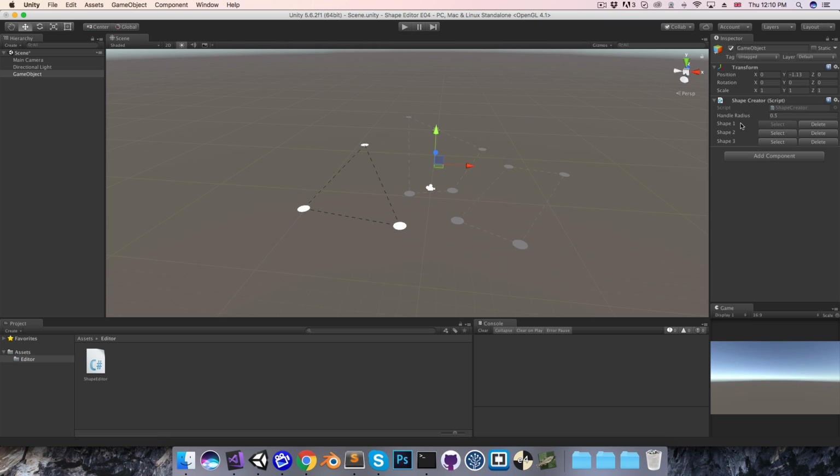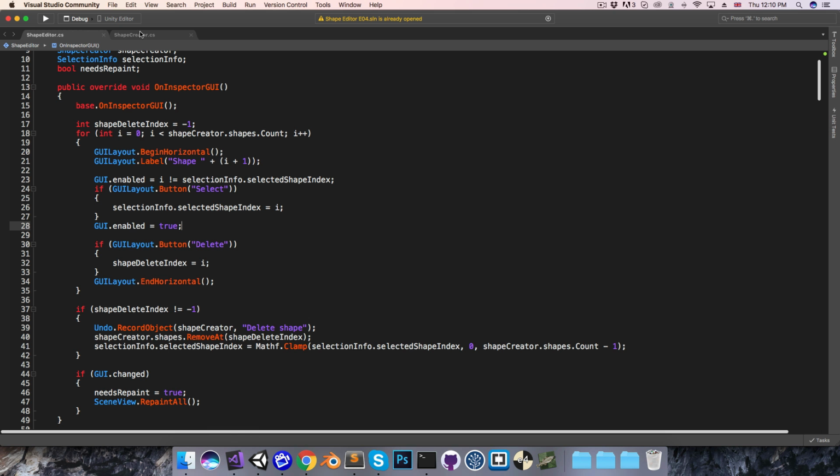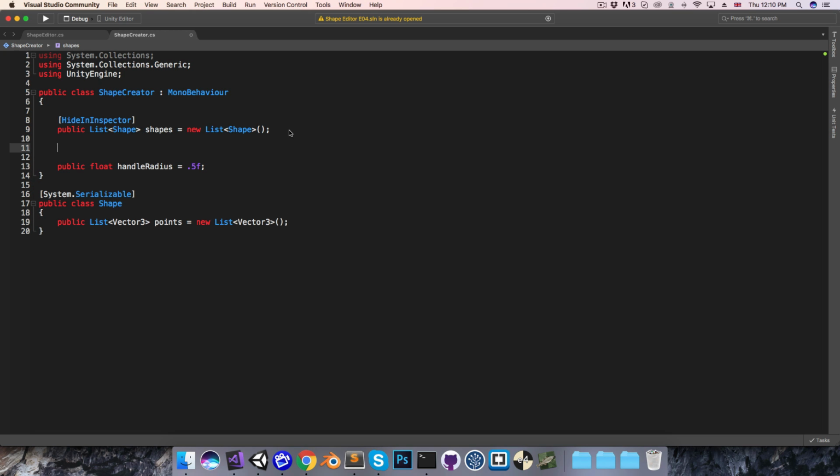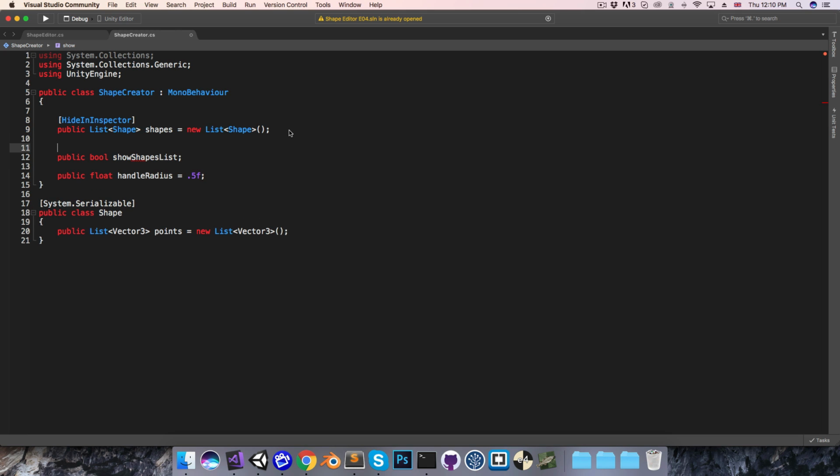Okay, when we have lots of shapes, it might be nice to be able to hide the shapes list if we don't want it getting in our way. So let's quickly go into the ShapeCreator script, and here I'm going to create a public bool called showShapesList, and I'm going to make this hidden in the inspector with the HideInInspector attribute.